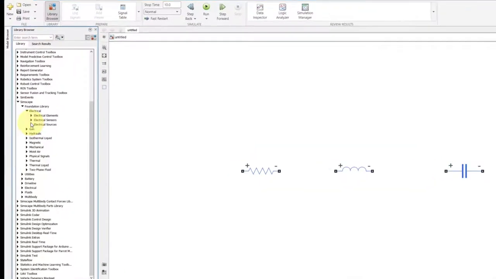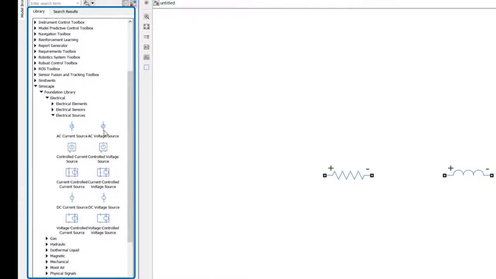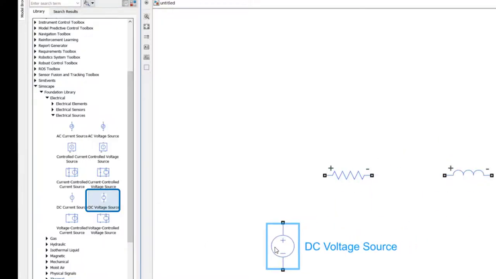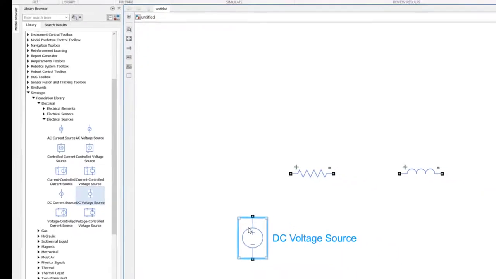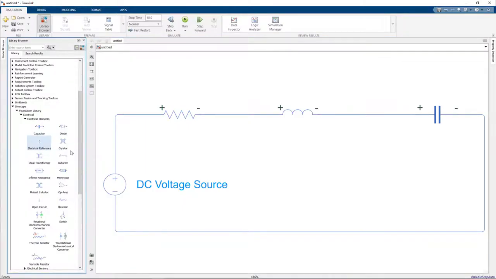With that said, the next step would be to add a voltage source. We can go to Library Browser, Foundation Library, Sources, and select the source that we want. There are multiple ones, but what we need is a DC source, which is a battery. We connect it to the components. We also need to give a ground reference.